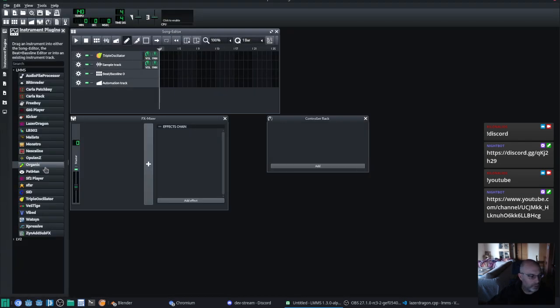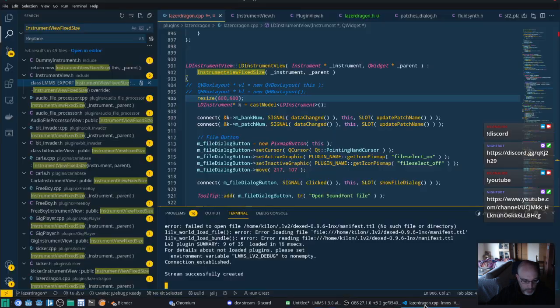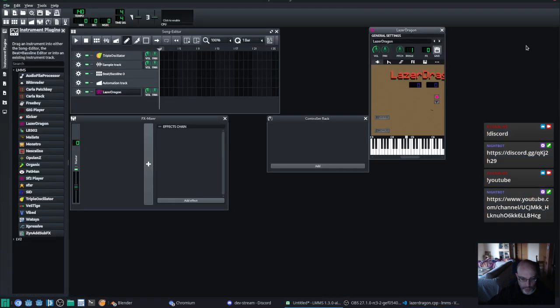Let's go here and let's go to, where is it? Nope. It didn't resize. I completely ignore that. So let's make it an instrument view. Instead of instrument view fixed size, it's going to be just an instrument view. I think that should do the trick.